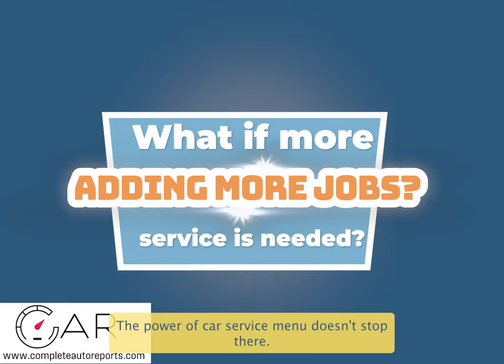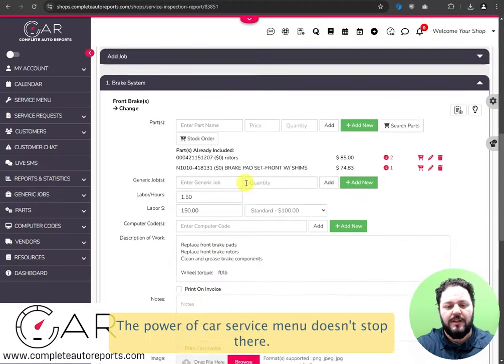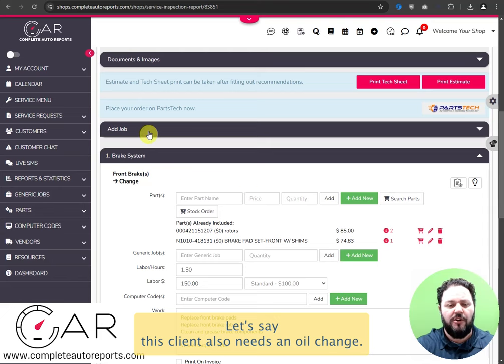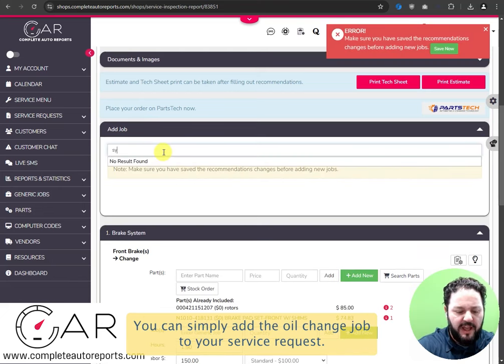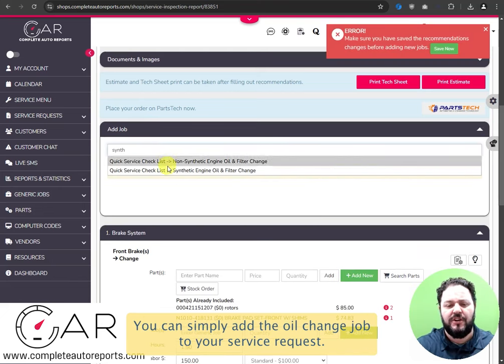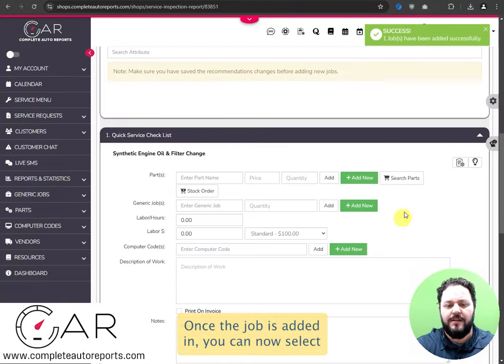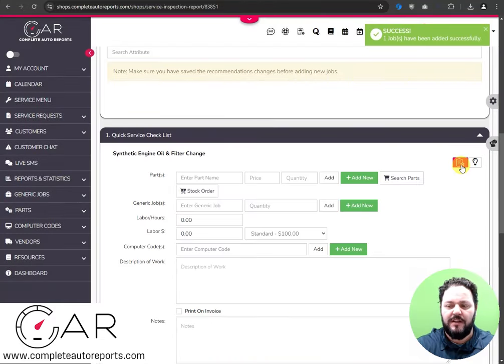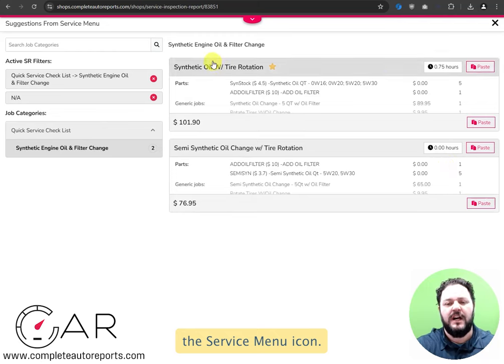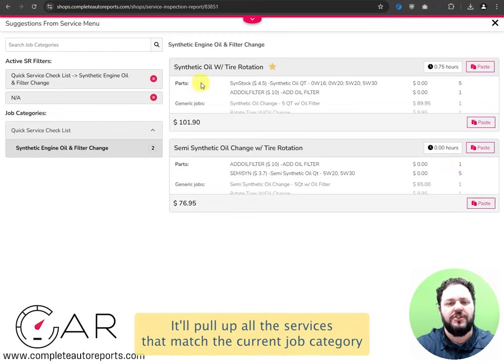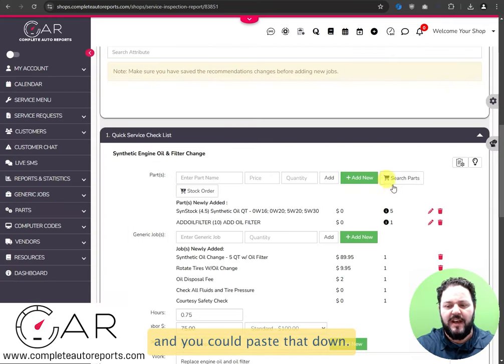The power of Ser's service menu doesn't stop there. Let's say this client also needs an oil change. You can simply add the oil change job to your service request. Once the job is added in, you can now select the service menu icon. It'll pull up all the services that match the current job category, and you could paste that down.